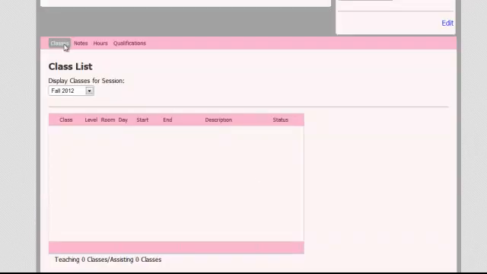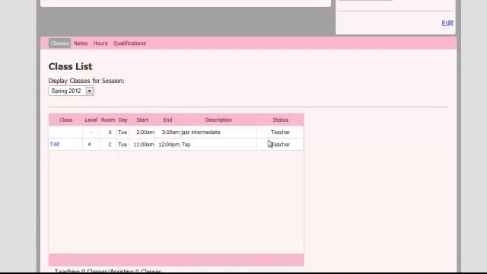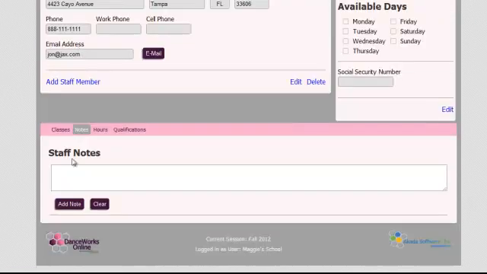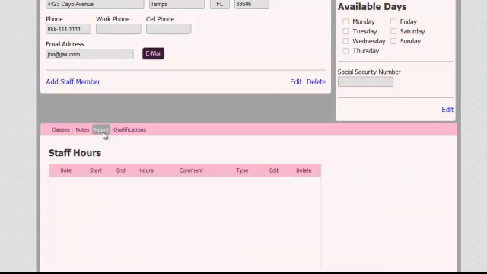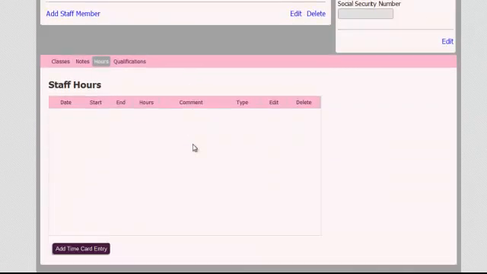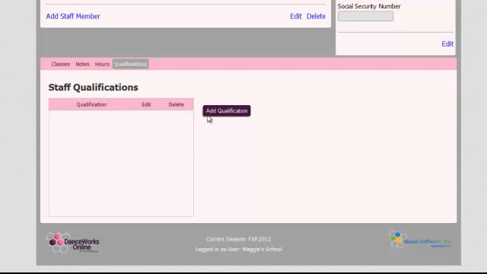Down at the bottom of the screen, the Staff tab allows you to see a class list. That's a list of classes associated with that teacher. You use the drop-down menu to change the session, and you'll see the class information for the class that's assigned to that teacher. You'll see staff notes. You can also view your staff hours and add a time card entry, and then you can also add qualifications for your staff.